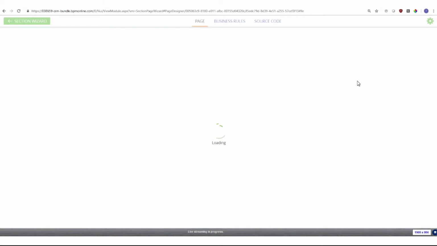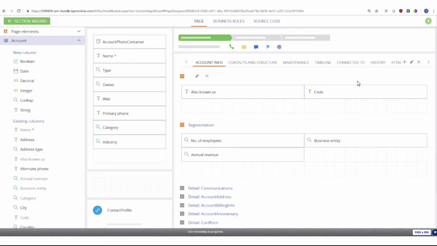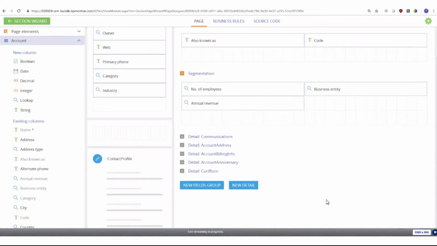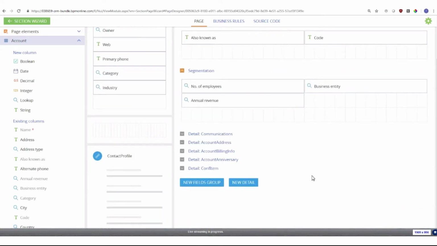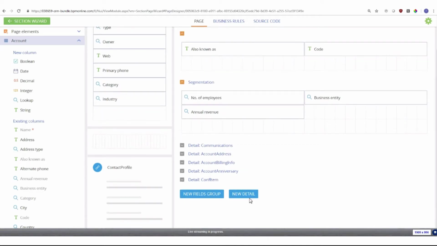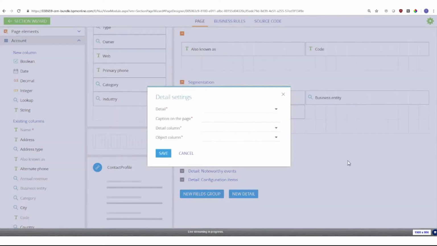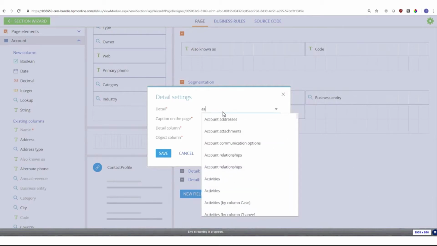Okay. So what we see here is the account edit page. If I wanted to make any changes, I of course could. But the only change I want to make is get my detail here and get my chart here. So I'm going to click the New Detail button. It's going to ask me which detail I want to add. I'm going to specify the assets detail that we just created.